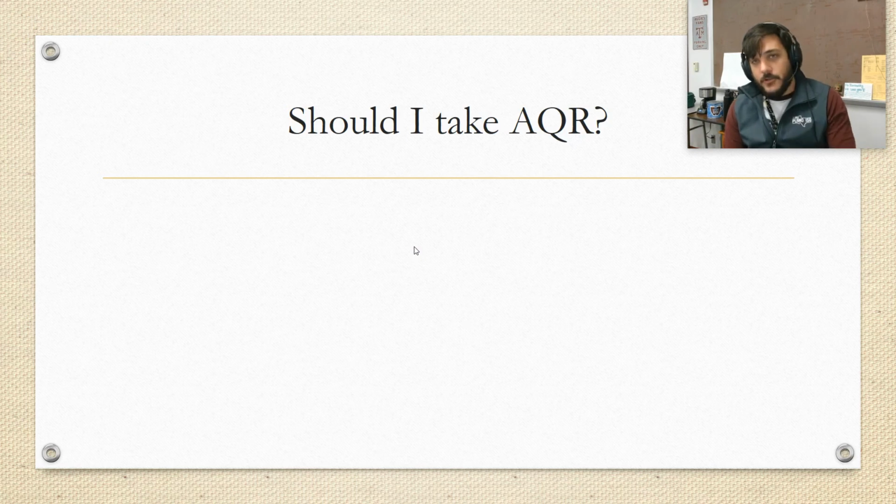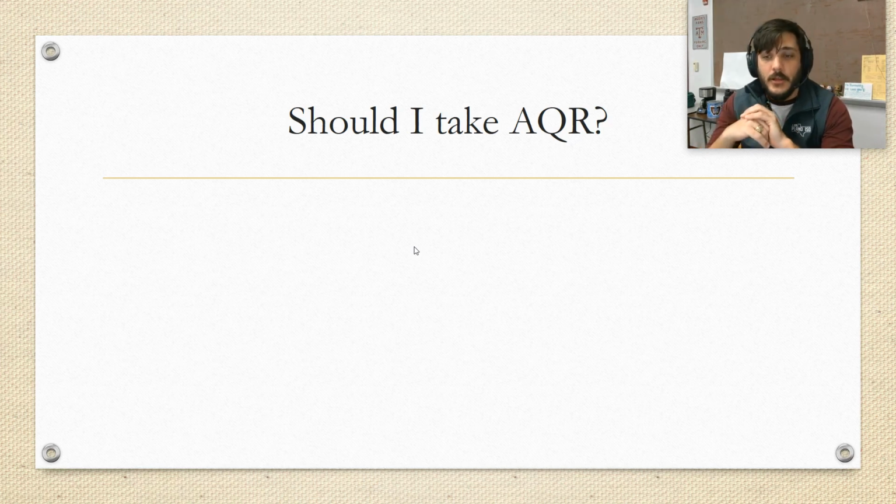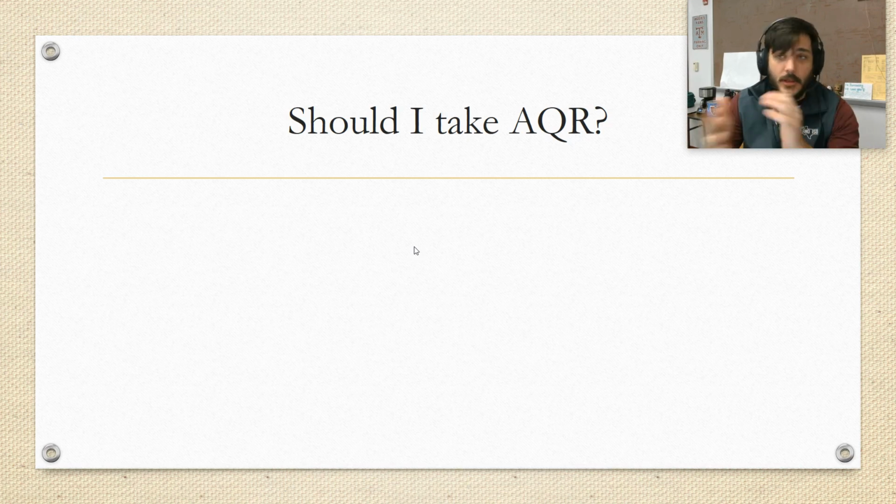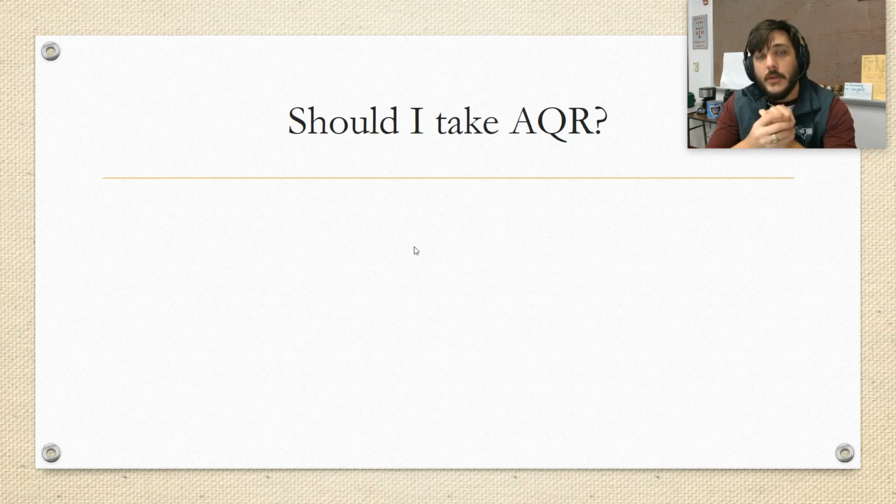So, should you take AQR? If you are interested in a technical career choice or a science choice, you definitely need to be taking pre-cal. If you're undecided or know that's not what you're looking for, this is a kind of class that can expose you to a lot of different concepts, pique your interest, help you decide, I don't want to do that, I do want to do that. So it is definitely a great fourth year option.